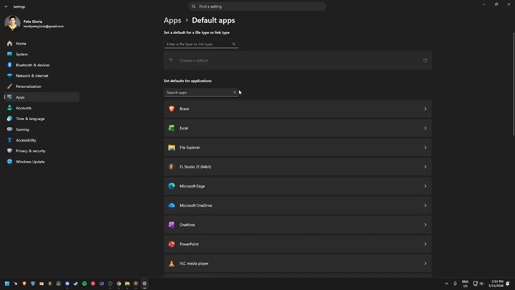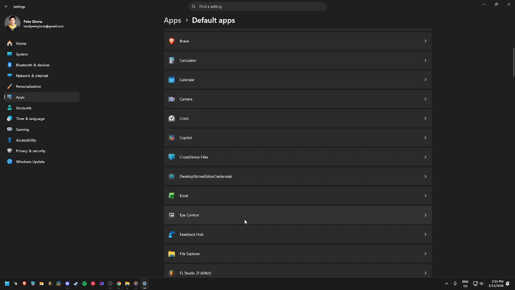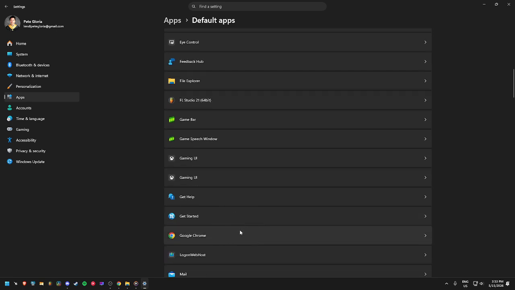This is where Windows lets you choose which apps handle common tasks like email, music, videos, maps, and web browsing. Since you want Chrome to be your main browser, this is the place where the change needs to happen. When you are in the Default Apps section, take a moment to look through the available options. Windows may already have another browser selected as the current default.